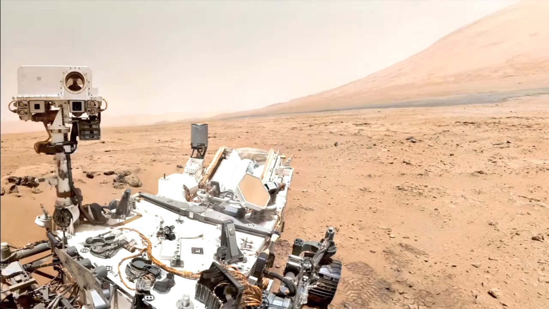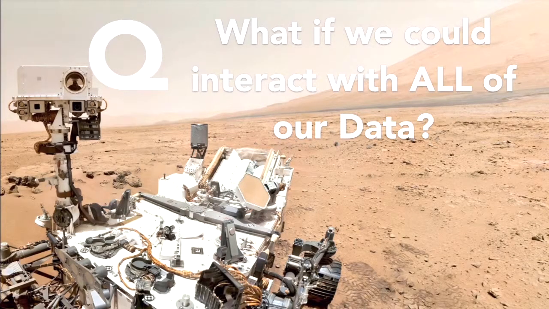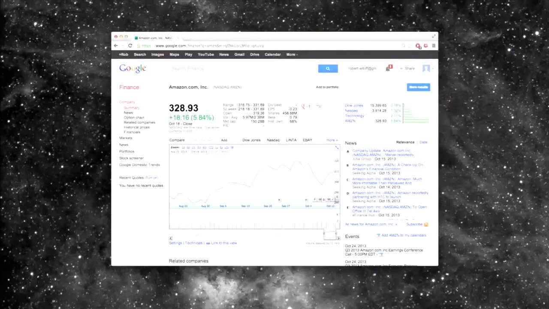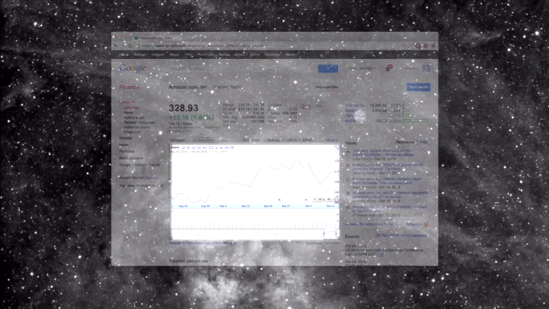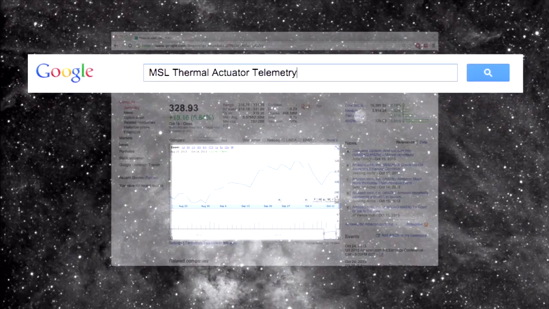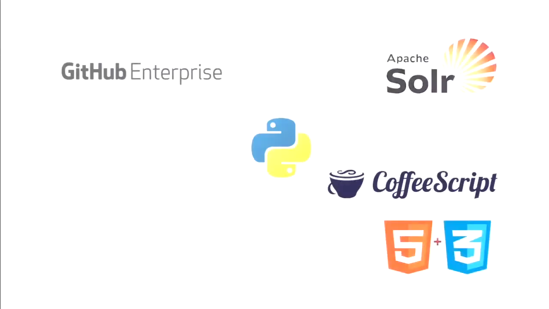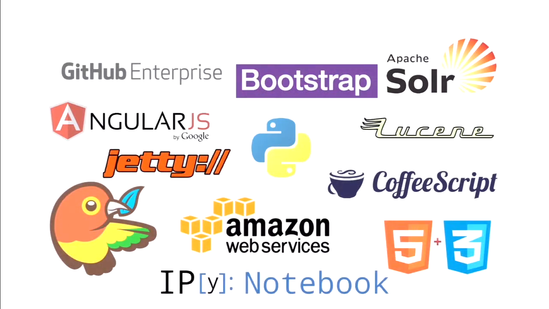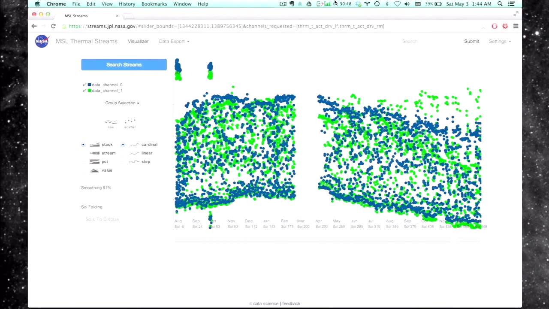But when we're exploring for questions, one question that came through was, what if we could interact with all of the data that we pulled home from our rover? And what our engineers were asking for, what they really wanted, was something like Google Finance, where they could search for any telemetry channel. And once they've found that, they could plot that. And by bringing in some new technology to that stack, we've created something like this.